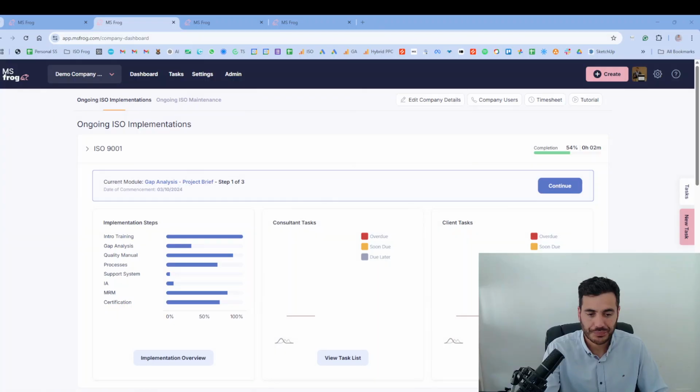So, without further ado, I wanted to get into this explanation of what MissFrog is and how you are going to interact with this software whilst you are implementing and maintaining the ISO certification of your organization.